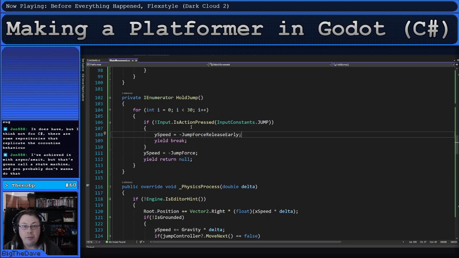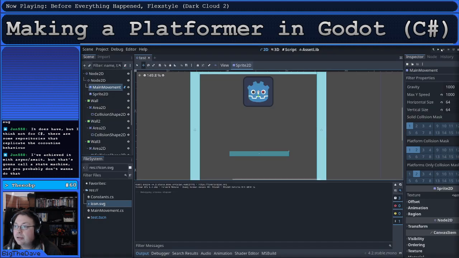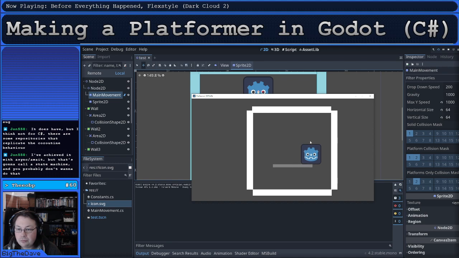So something like I Wanna Be the Guy has digital controls. If you release early, you go dunk. So you can do I Wanna Be the Guy style triangle jumps quite easily with this. So we'll see how that works when we run it. So if I jump, bonk my head. If I release early, I basically stop myself.